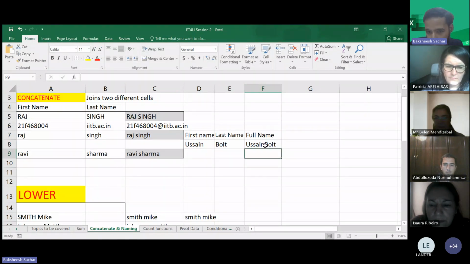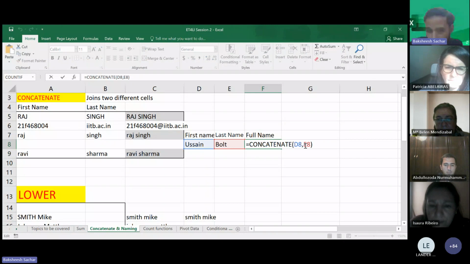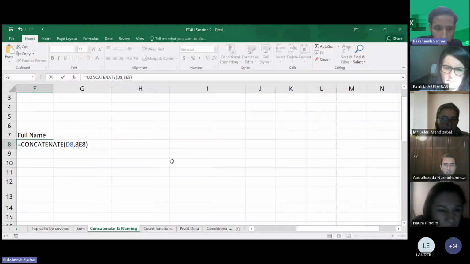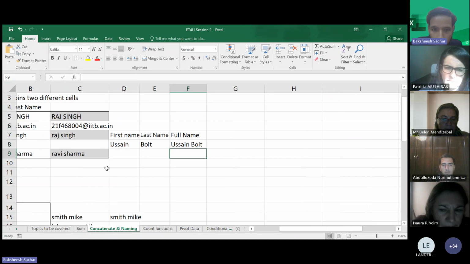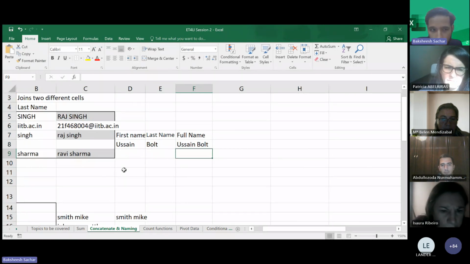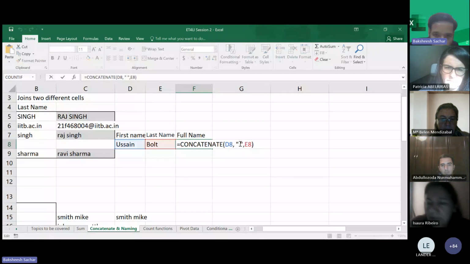Now one error in this is that there is no space between Usain and Bolt. So I just need to press inverted commas open, space, inverted commas close and comma. And now I close it. Then there is a gap between the two. So I'm telling Excel that in between I want a gap. If I want to write something in between, I can also do that.